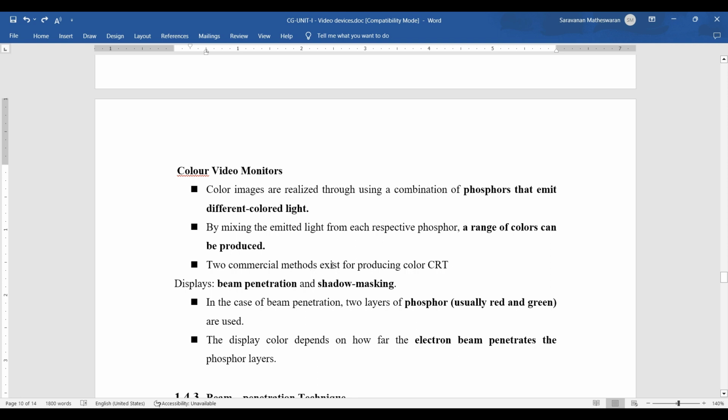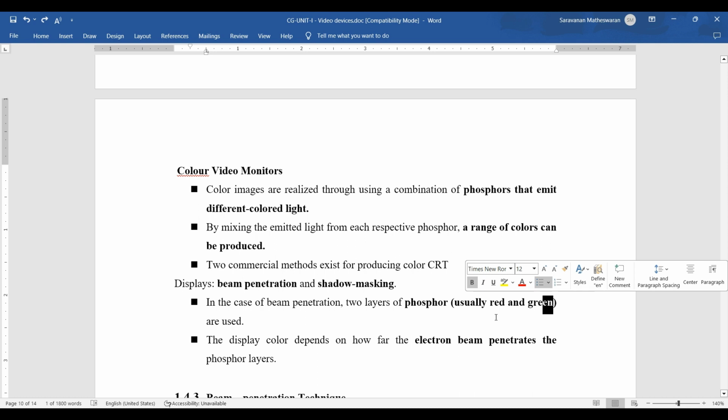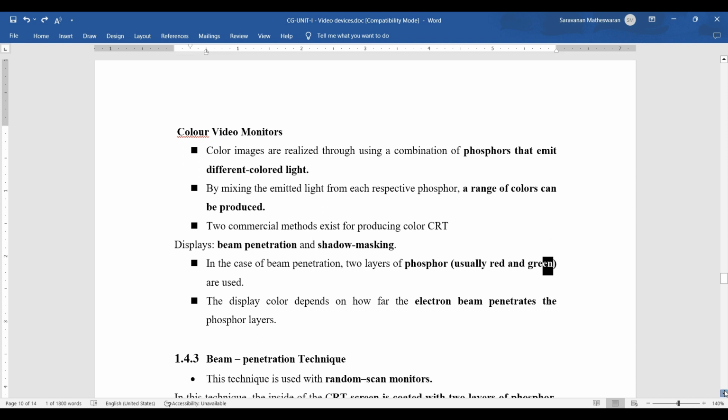There are two commercial methods for producing color in a CRT. One is the beam penetration method, and the other is shadow masking. The beam penetration method has two layers, usually red and green. The display color depends on how far the electron beam penetrates the phosphor.